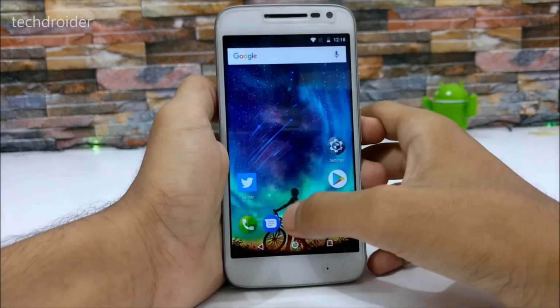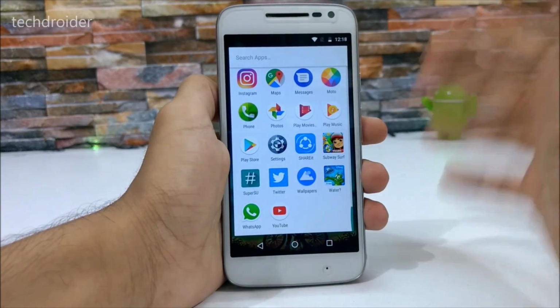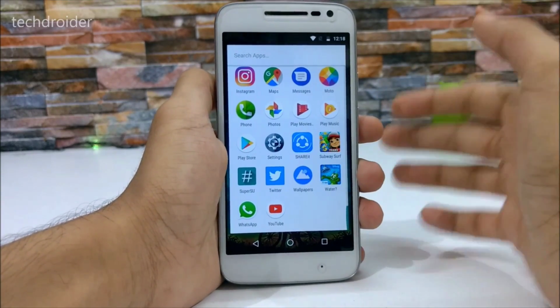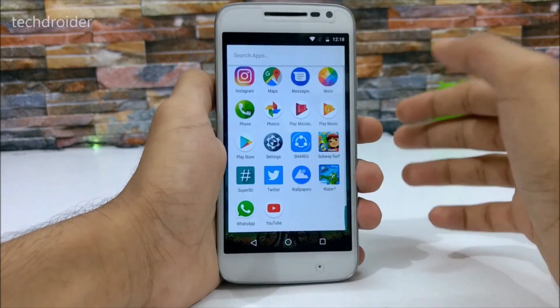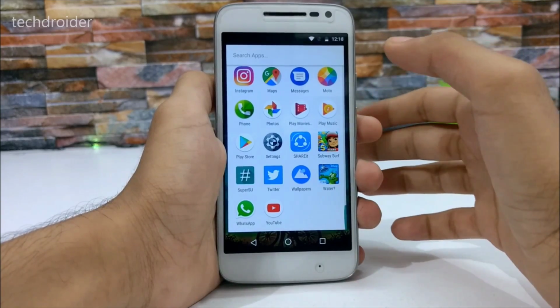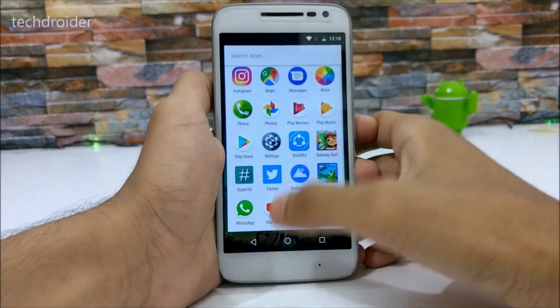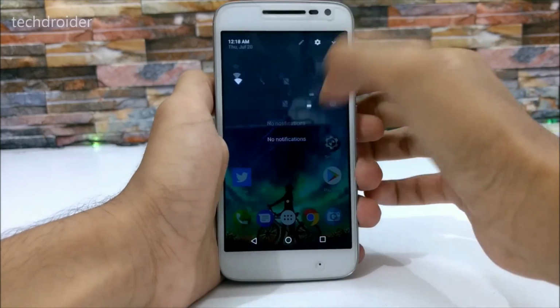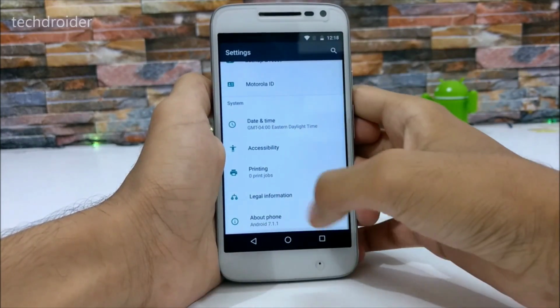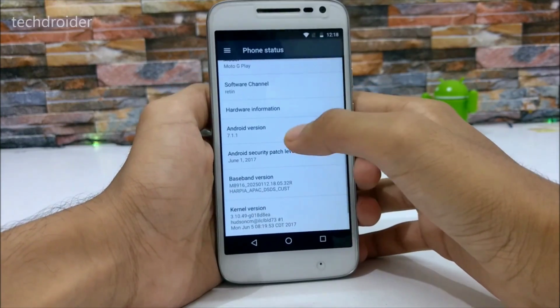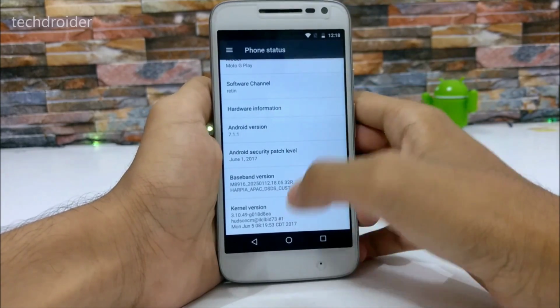So first of all, your smartphone should be rooted and should be having TWRP recovery installed. I have a separate video on how to root your smartphone running Android 7.0 Nougat or Android 7.1.1. So this is the Moto G4 Play running Android 7.1.1, as you can see, and I recently rooted it.